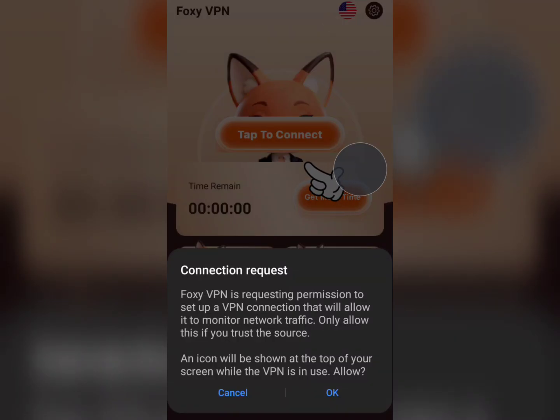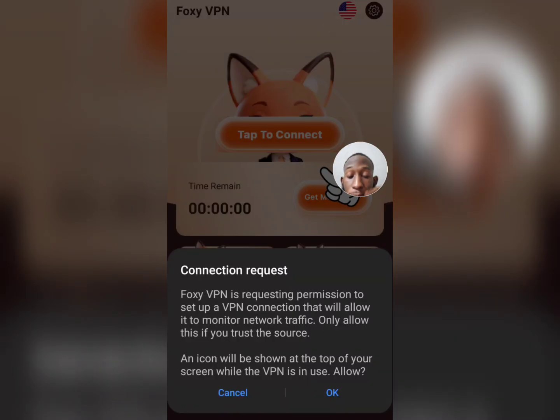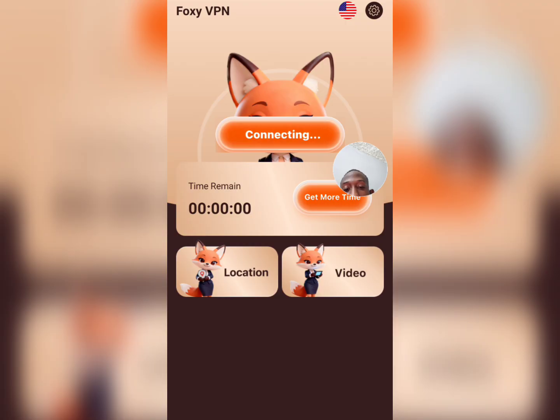Here, this is pretty much the home screen of the VPN application. And once you open it, we'll ask you to get connected right away. You can just tap on the OK option here and we'll start connecting to the VPN application in no time.